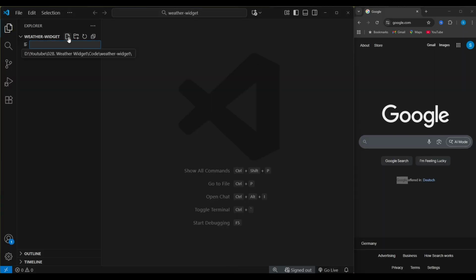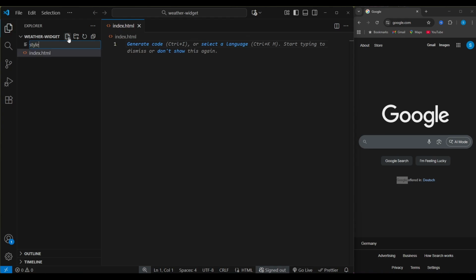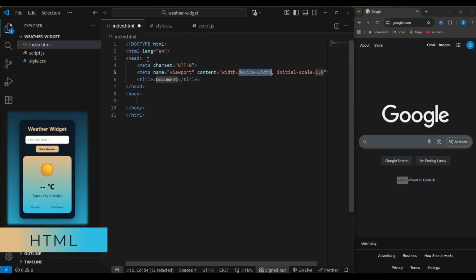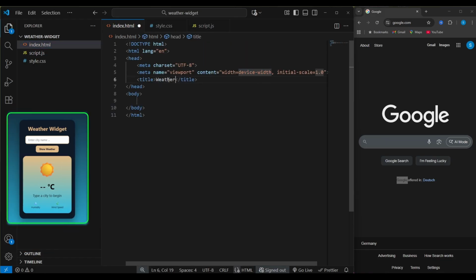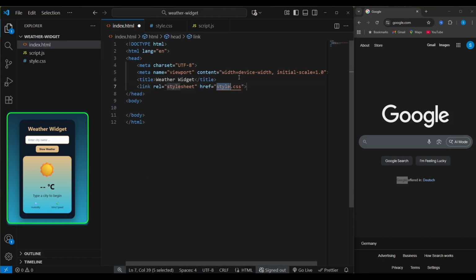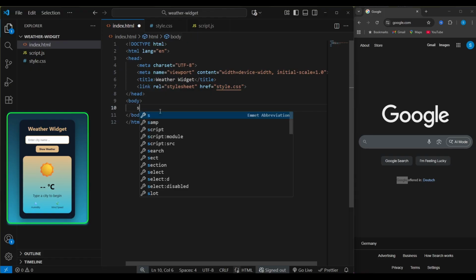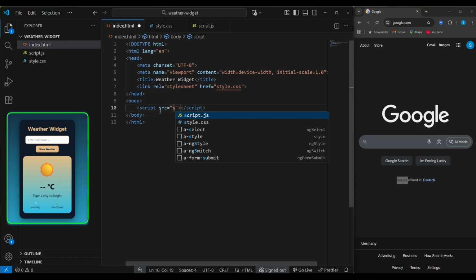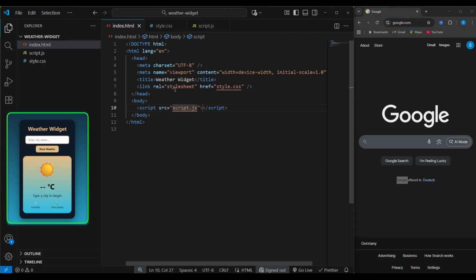Okay, let's first create the files, index.html, then style.css, and finally our JavaScript file, script.js. I'll start with the HTML file. I'll create a skeleton using the Emmet abbreviation and then change the title to weather widget. Next, let's link this file to our CSS file and also our script at the end of the body, script.js. Okay, I'll save it and let's start with the weather card.